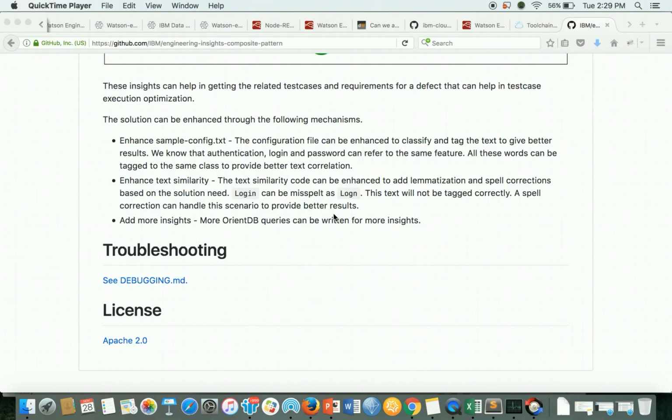Other than that interface, this solution can be enhanced through the following mechanism. We can enhance the sample config.txt and enhance the text similarity, for example by adding lemmatization and spell correction techniques, and add more insights into it. This is how we have achieved here in Engineering Insights a composite pattern.